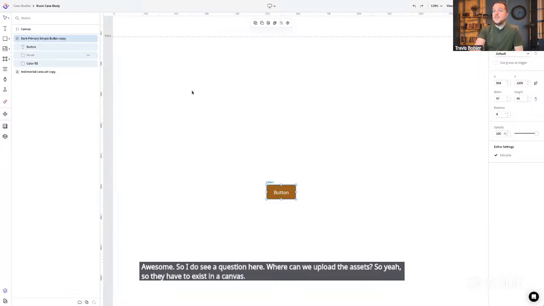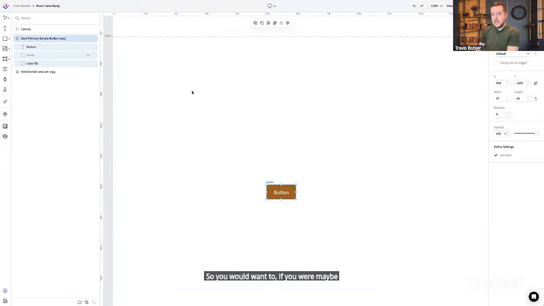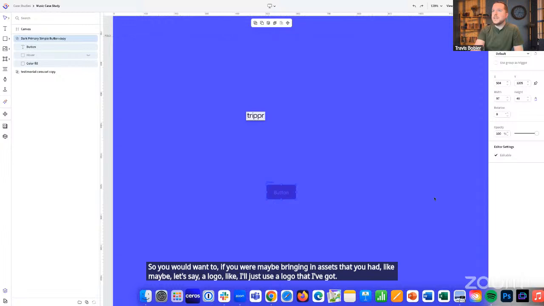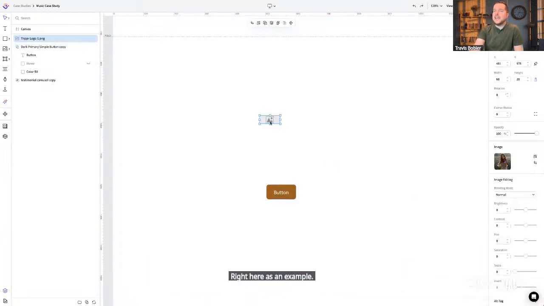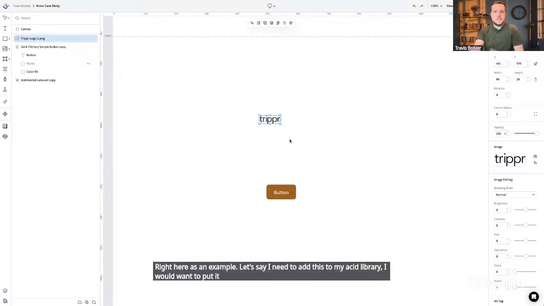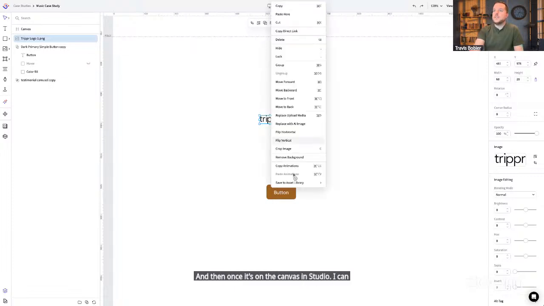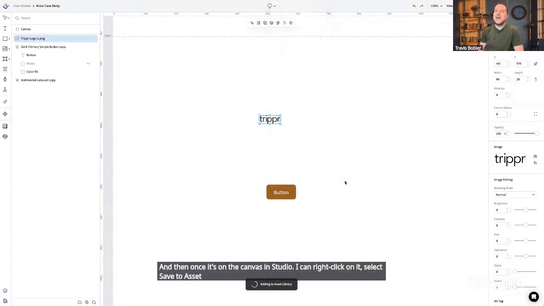So if you were bringing in assets that you had, like maybe a logo, I'll just use a logo that I've got right here as an example. Let's say I need to add this to my asset library. I would want to put it on my canvas. Doesn't matter what experience it's in. And then once it's on the canvas in Studio, I can right click on it, select Save to Asset Library, and then pick a category that I want to save that to.